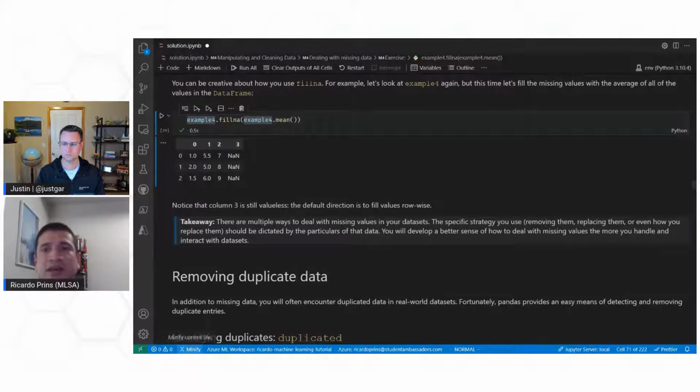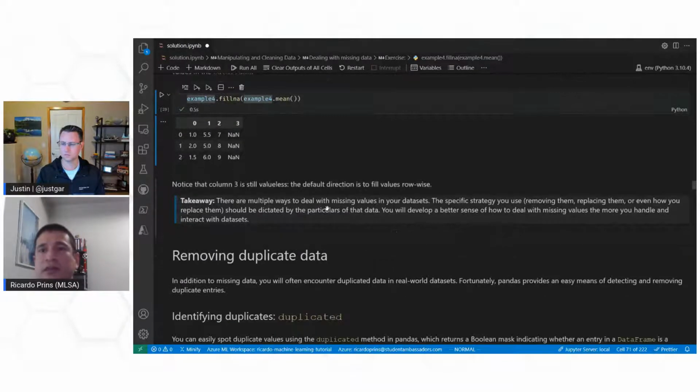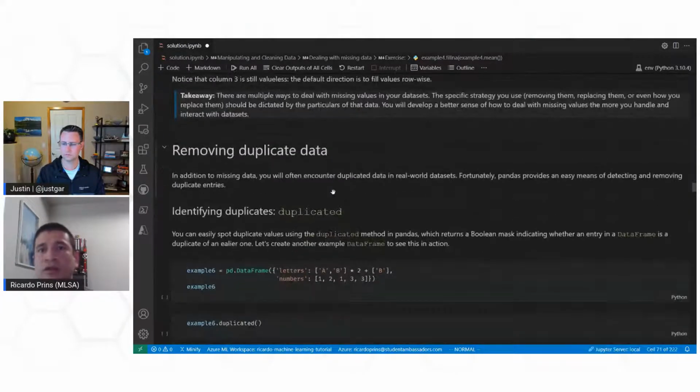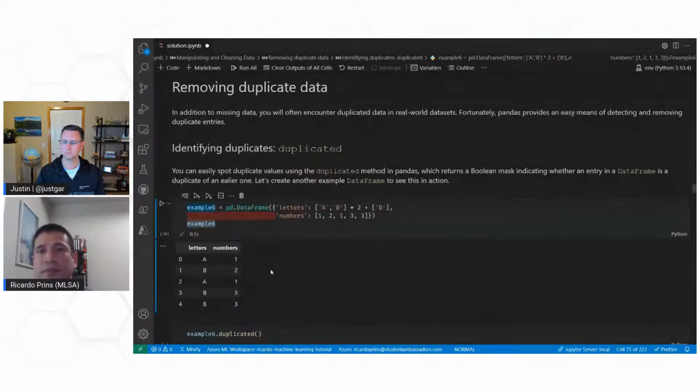So now let's cover how we handle duplicate data. As an example, let's create another data frame with letters and numbers. So let's go A and 1, B and 2, A and 1 here, B and 3. And if you see, I have a few duplicates.